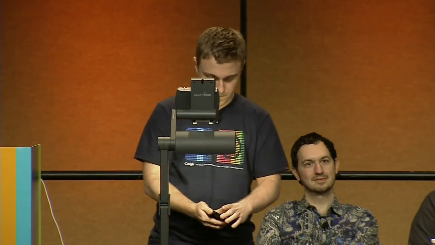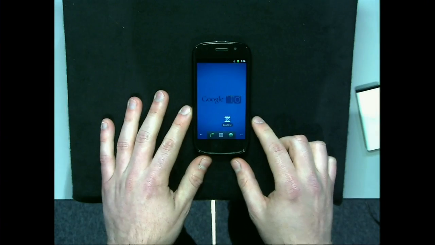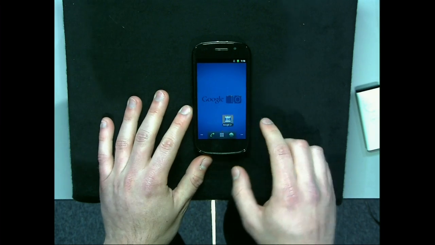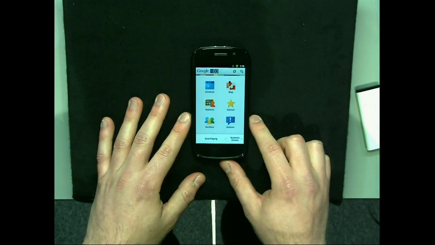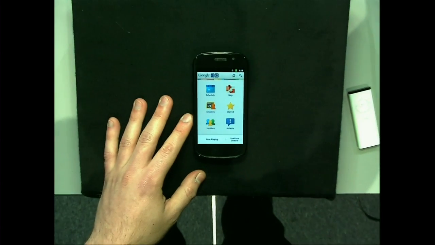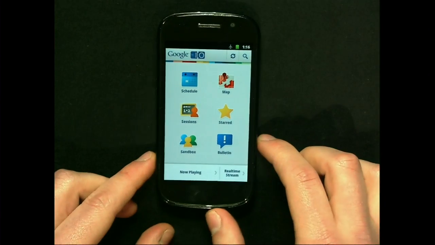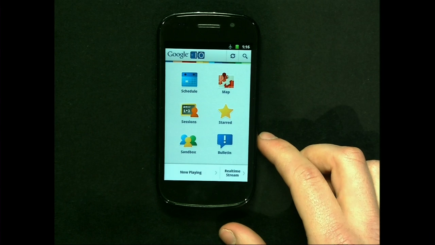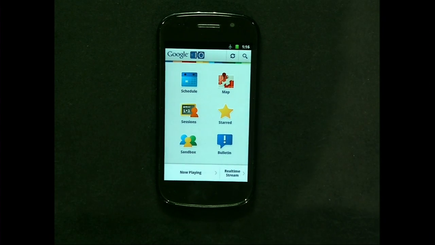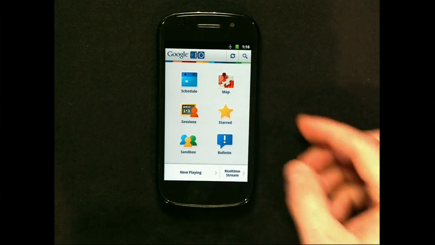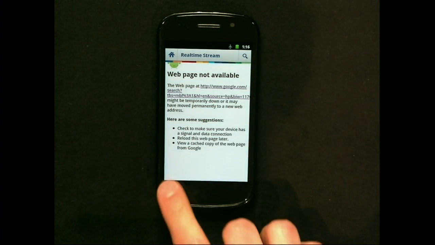So let's actually jump onto the phone. There we go. Let me just give that a moment. So if we open up the I/O app on a phone, let me zoom in a bit. You'll notice that here there's really only one primary fragment, whereas in the tablet there were two. So here there's simply just a dashboard. And for the real-time stream, we've created a separate affordance in the bottom right of the screen to let you get to that as a separate activity.